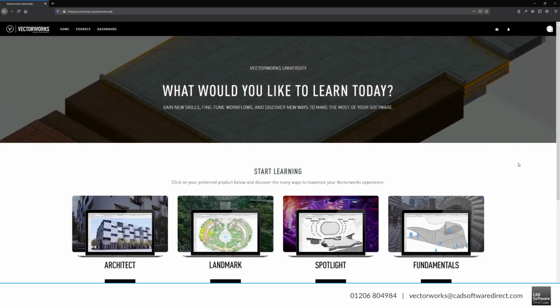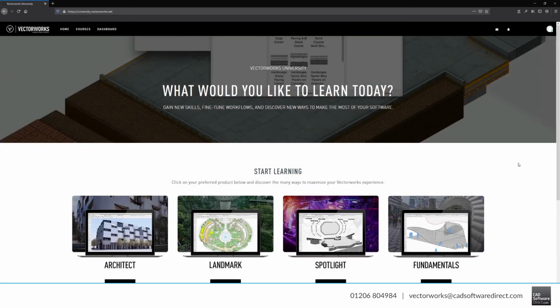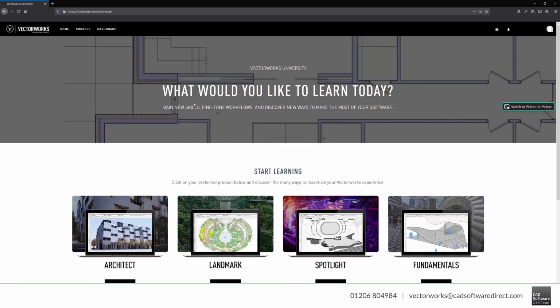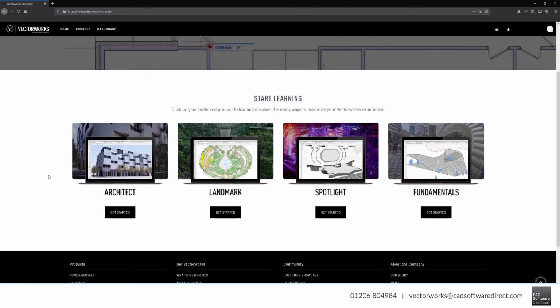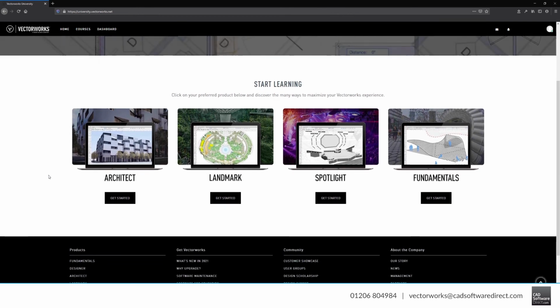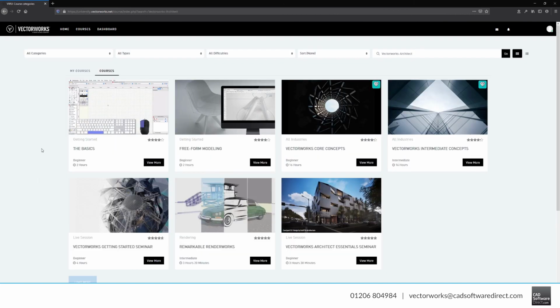To get the most out of your Vectorworks software, be sure to visit university.vectorworks.net. Here you'll find courses specifically designed for each of the Vectorworks product versions, and they will take you through right from the basics all the way through to more advanced concepts.